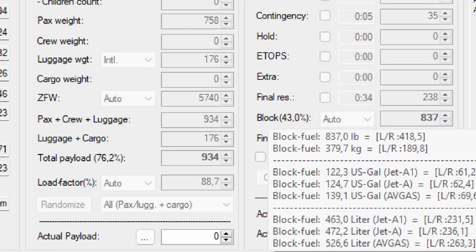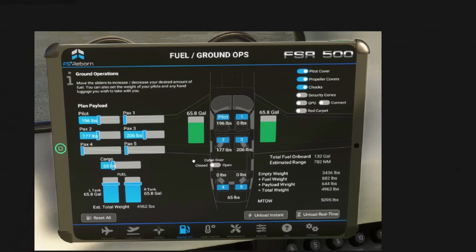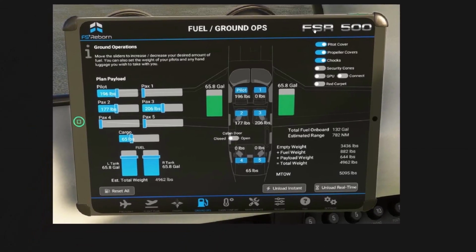Let's look at the loader for these aircraft. For example, here we have the loader for the FSR M500. You have these sliders down here. You see here it is actually listed in gallons, and it's listed in gallons per tank. So you can use those hint views and then move this slider up and down to get as close to that value as you can.